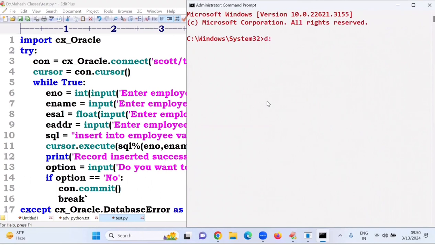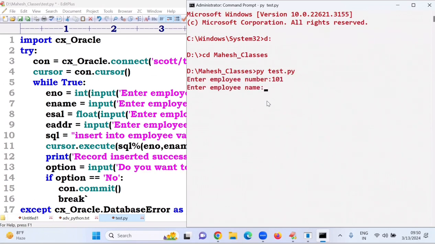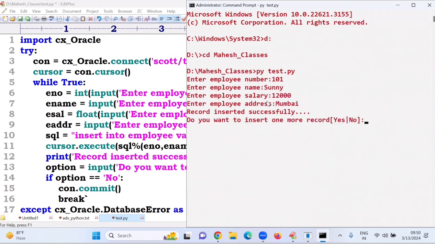Go to D drive, working directory, py, test.py. Enter employee number 101, employee name Sunny, employee salary 12,000, employee address Mumbai. Record inserted successfully. Do you want to insert one more record?